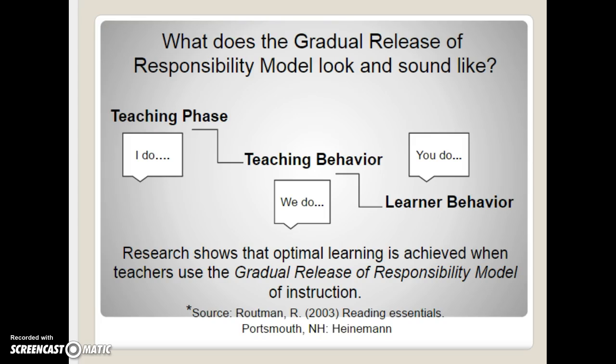What does the gradual release of responsibility model look like and sound like? Research shows that optimal learning is achieved when teachers use the gradual release of responsibility model of instruction. We have a teaching phase, a teaching behavior, and a learner behavior. What we want to do is model for them what our expectations are, which is the I do, giving them an opportunity for that guided or modeled or shared within the teaching behavior here, which is the we do, and looking at the learner behavior, which is the you do, giving them an opportunity to transfer that learning and ownership.